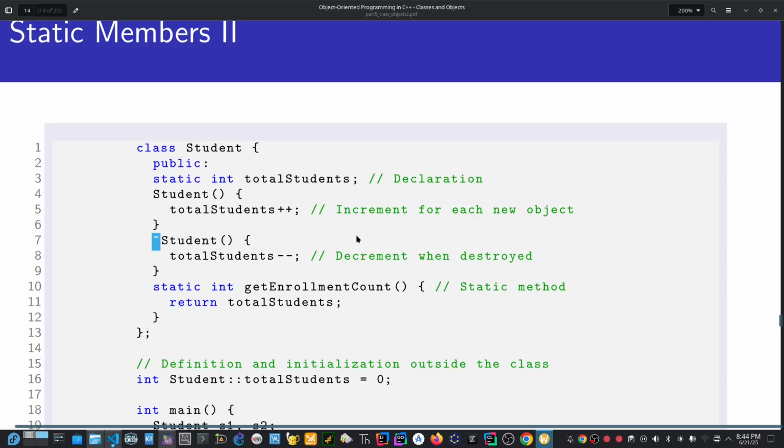After it should destroy, the destructor decrements the count every time the program stops execution. So we also have a static int getEnrollment. You can get the total student enrollment by returning this value. Make sure it's static. It has to be static as well, because when you are returning something static, it must be static too.